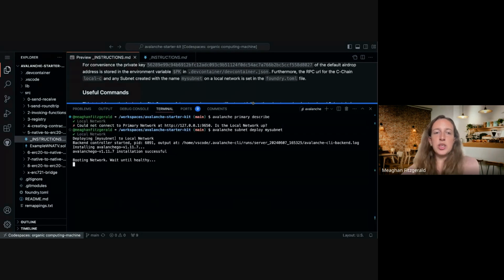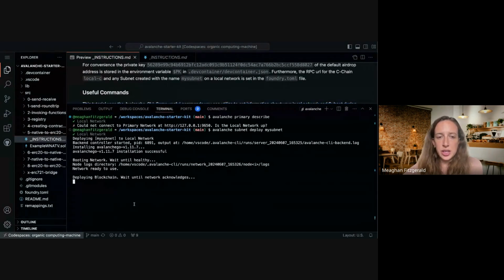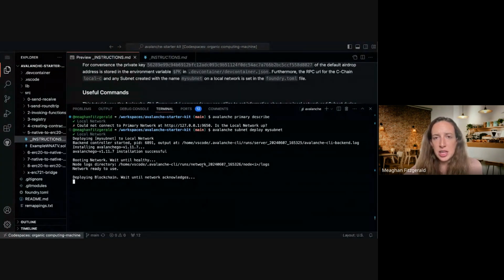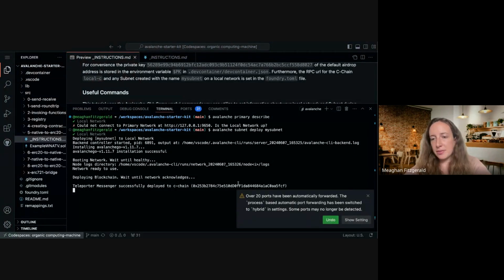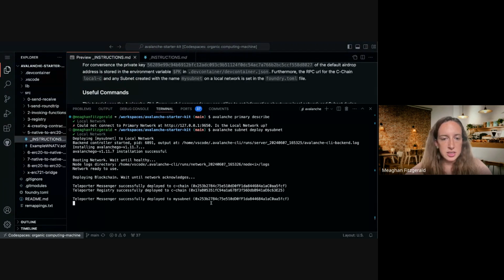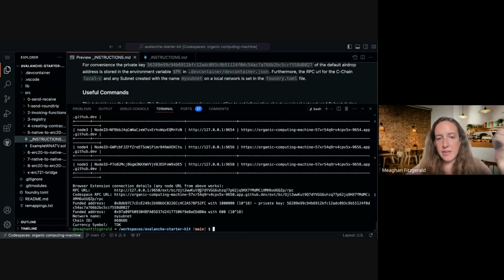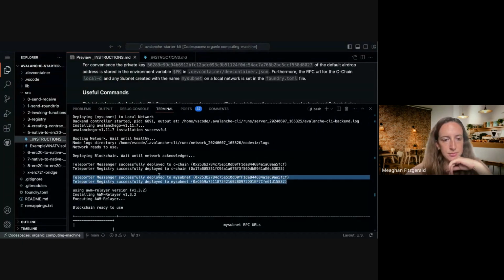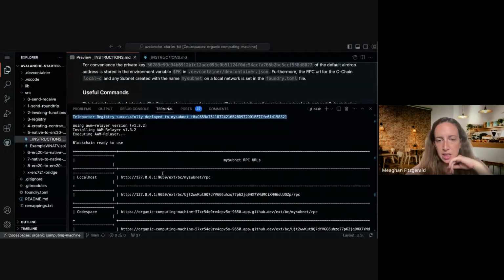Which basically what it's doing is just spinning up a network of nodes locally on your machine. And that network of nodes is going to then create that blockchain with the configuration that we set in the avalanche subnet create step. It's deploying our contracts that are necessary to send and receive messages for us, which is great. So it deployed it to the C chain, which is the primary network of Avalanche. And then it also deployed it to your subnet. It deployed the relayer that we talked about earlier.